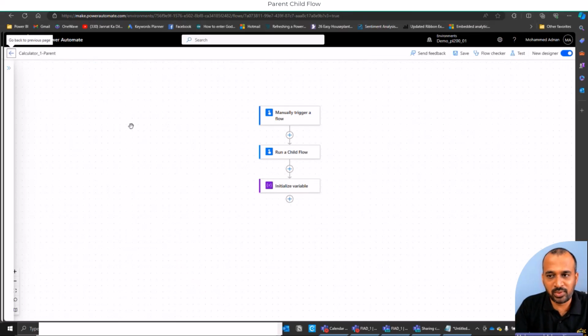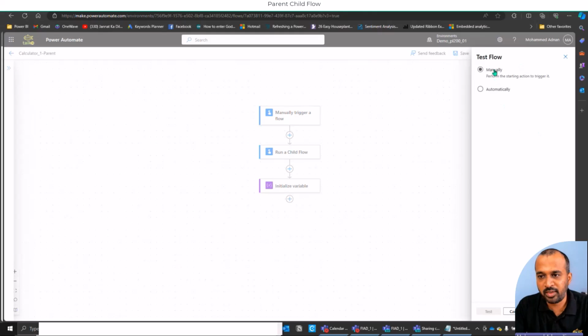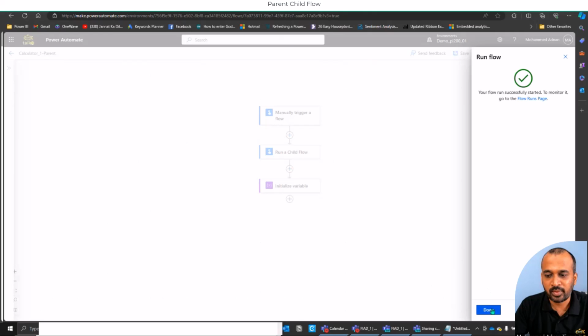So now this is done. Now let's test this flow. So test here, manually option and test this option. And we can give it 18 for this. And let me see if this goes minus as well. Yeah, that is cool. So minus 9, for example, and 18, and run the flow. Done.